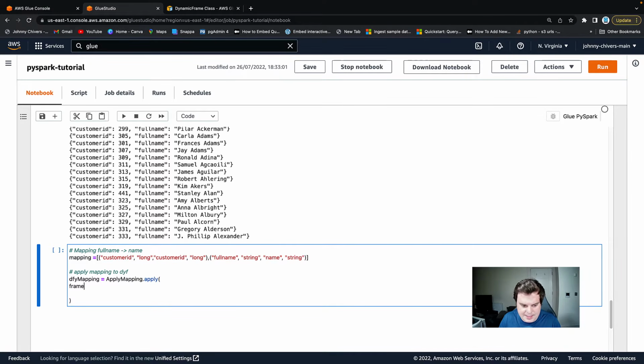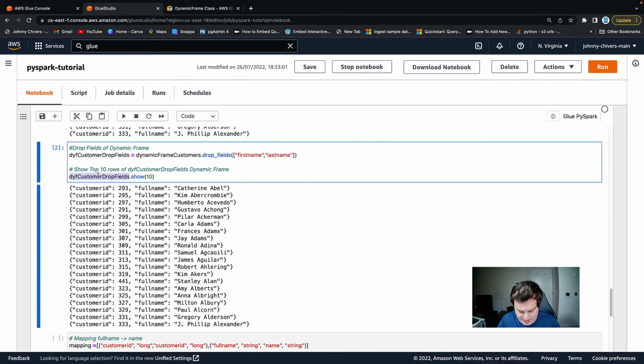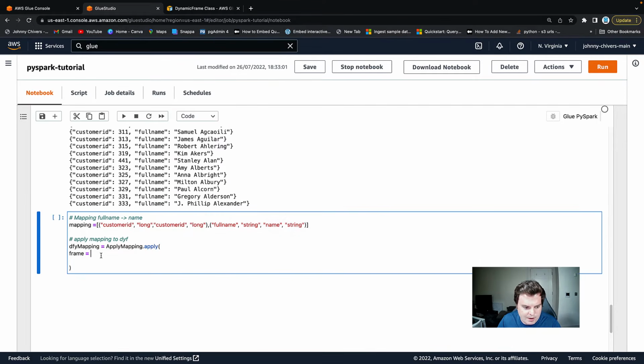First thing we need to type in is an argument called frame, and this is the data frame that we want to apply the mapping to. So the data frame is the one that we've just created called DYF customers drop fields. So that's the data frame we want to apply the mapping to.